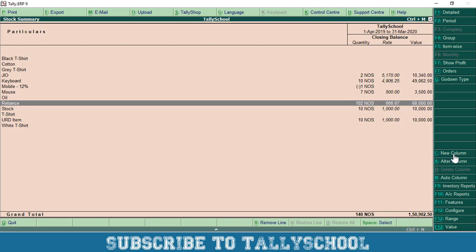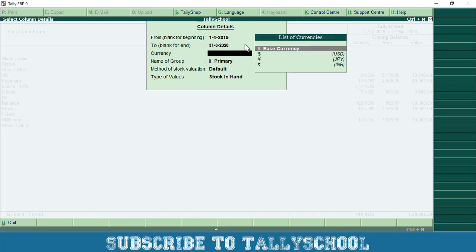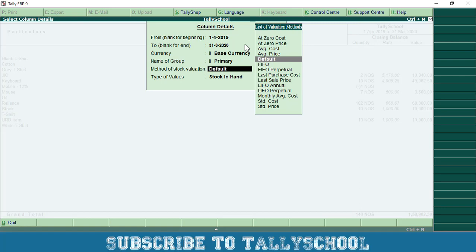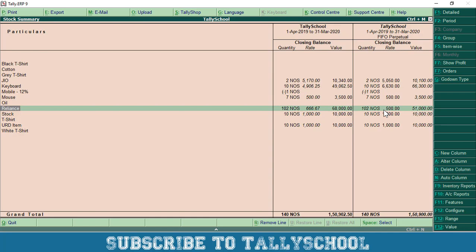So we will click on new column here, then go to from date to date, that is 31/3/20, one financial year, base currency, and the method of stock valuation will be FIFO perpetual, which currently is default. We will select FIFO perpetual and press enter, stock in hand, and press enter. So you can see Tally School and another column Tally School, which is FIFO perpetual, and there we can clearly see it is 500 rupees per share and 51,000 rupees in total. So the stock has successfully been split in Tally.